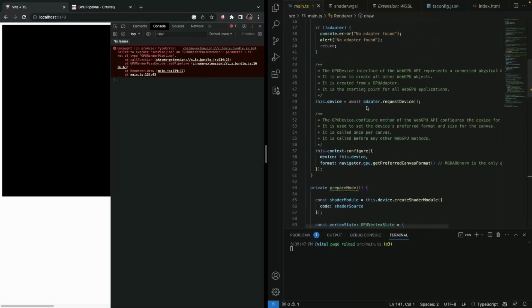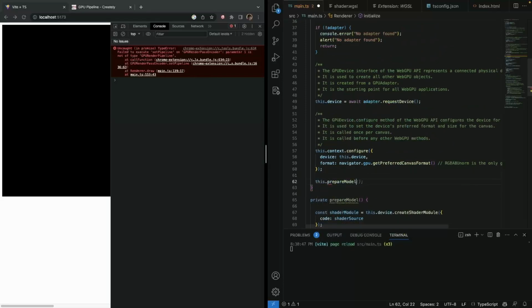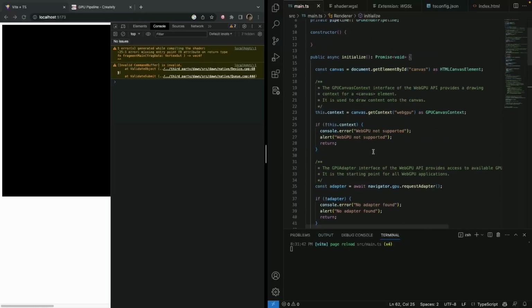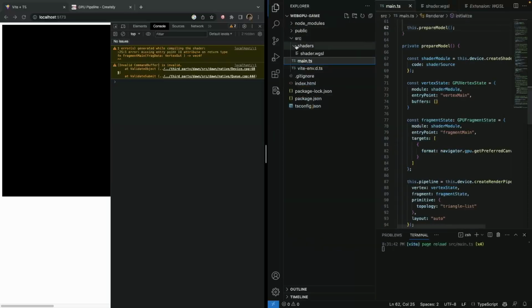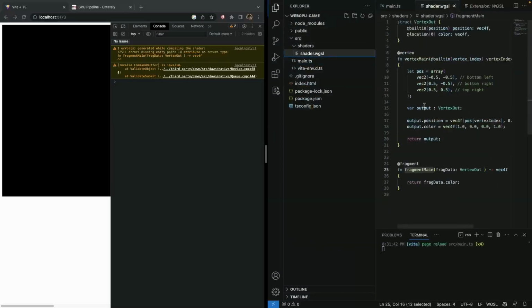Of course, we have created a method, right? Prepare model, but we never called it. And yeah, this is a good place as any. So now we actually get our error from our shader. Okay, I missed something. Let's see. What did I miss?